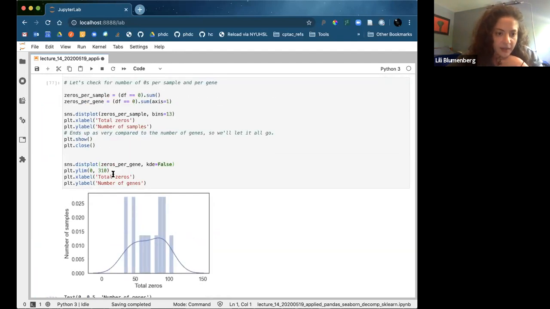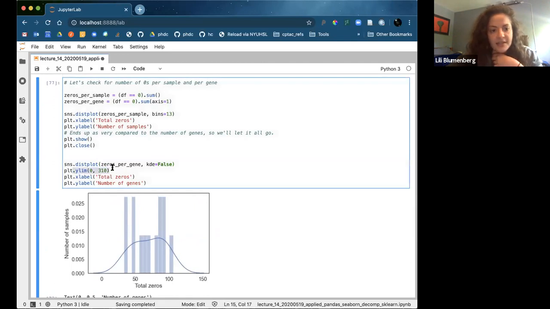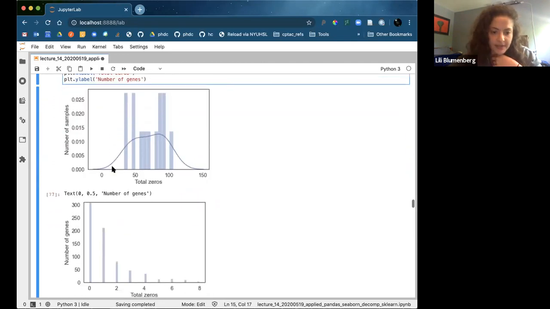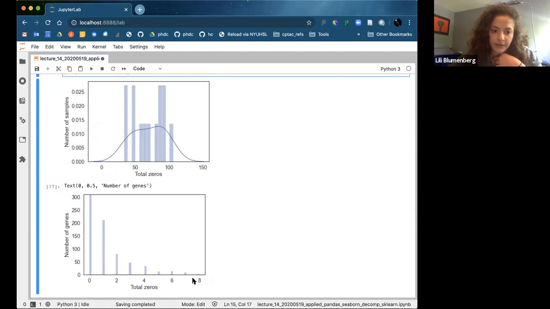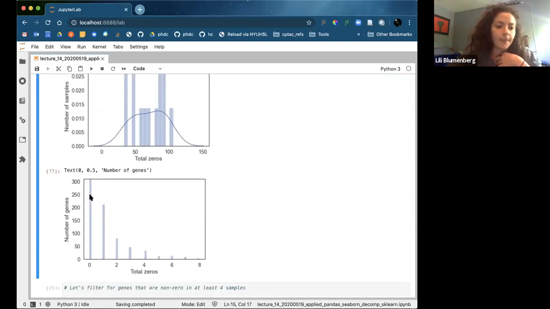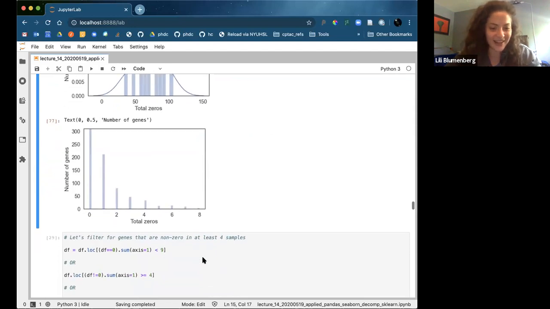Here I just looked at 0 to 310, because there's a long tail, like with many things when you're looking at RNA-seq and genes. But basically, most genes are there in at least 13 minus 8, so 5 samples. That took a long time.